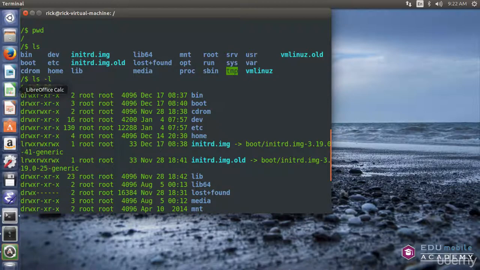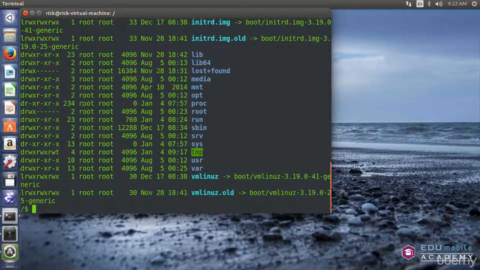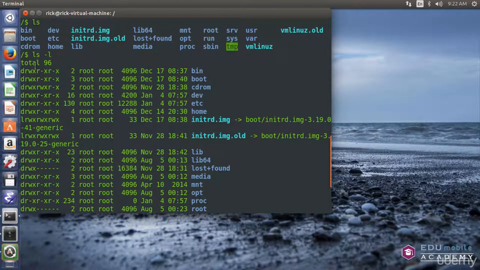But over here, notice what we see. We see that there are a total of 96 files or things under ls. And then we see a long string of information here. Now, the rwx, or r-x, or whatever, this part, everything except for the first letter, tells us what the various permissions are on that particular file or directory or whatever it is. We'll be talking about that later.